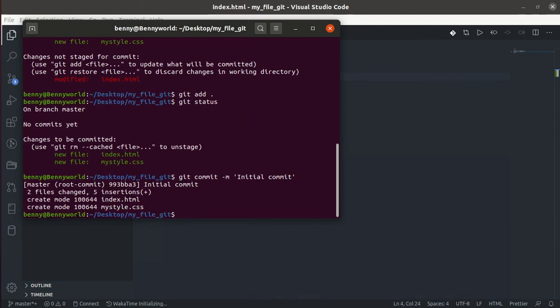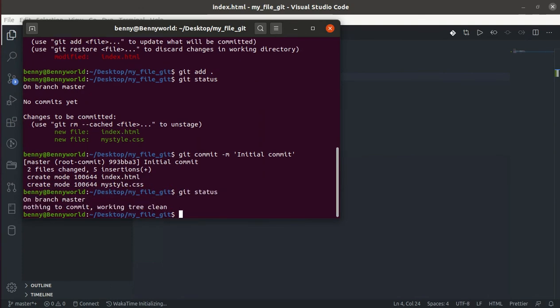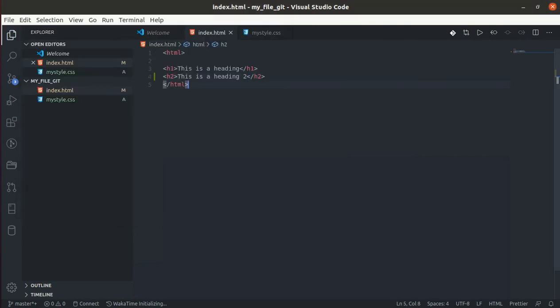So when I run that, you'll see master root initial commit, 2 files changed, 5 insertions, create mode. So they've already been committed. If I say git status now, you see there is nothing to commit, our working tree is clean.